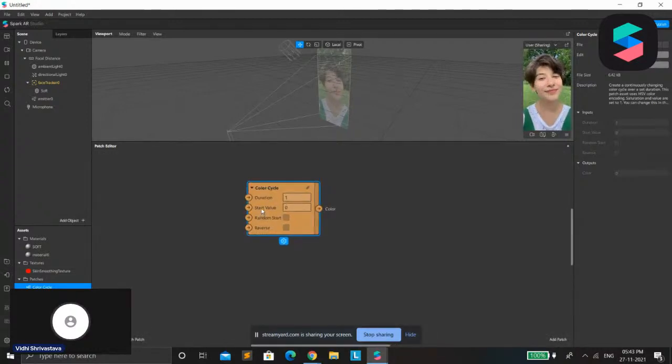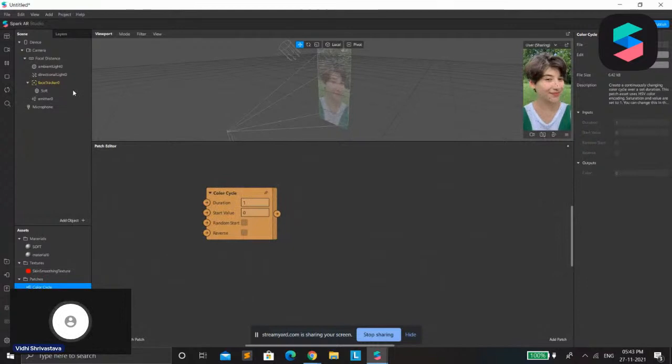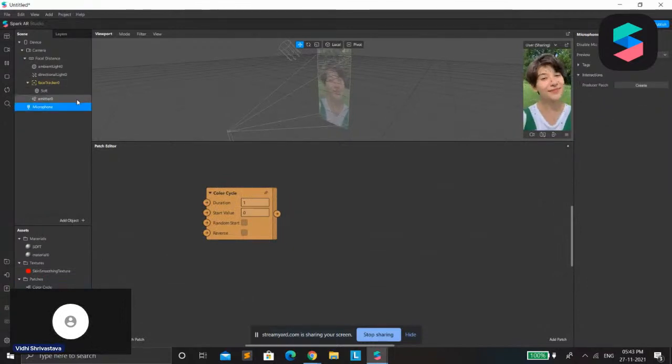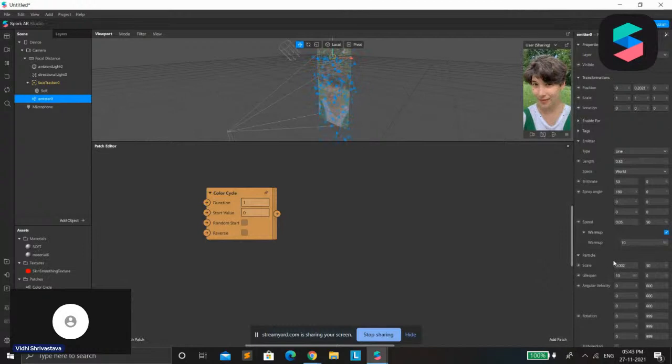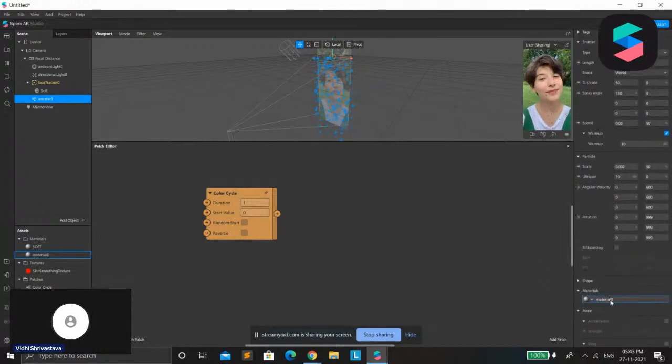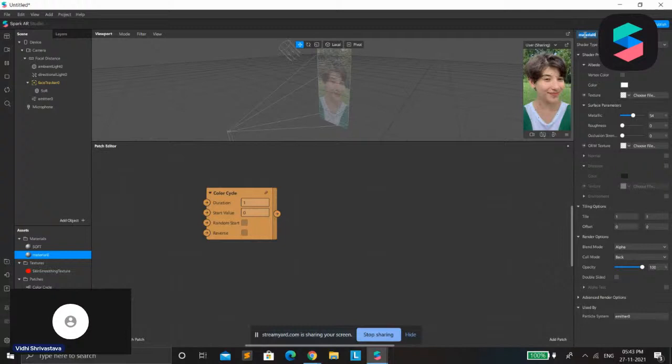See, I just added it over here, and what we will do is we will go to the material of the emitter. So we have here material 0, so it's better to change its name. So what we will do is name it emit particle. Now we will extract its texture. So how are we going to extract its texture, you could see here.